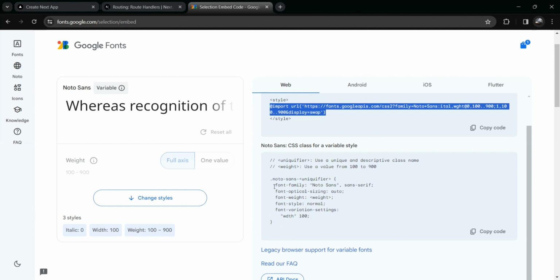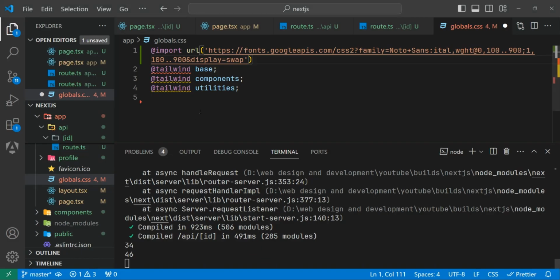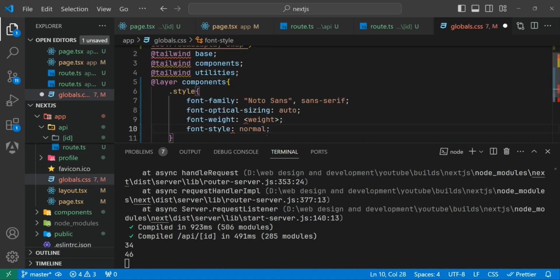Now let's copy this. I think I don't want the font element, I want only this. Let's copy this and create an element at layer element and the component inside your Tailwind file, and let's give it dot style, paste that, and change this to, I think, 300.